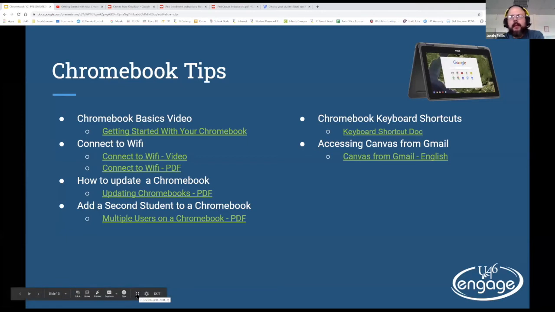Okay, so we have that video, and we also have a number of other resources available to you, including tips on how to connect to your Wi-Fi, and information on how to update your Chromebook's OS, which is important because a common problem that parents have run into is they'll get a message that says your browser is not up to date for something like Canvas or some other application. All you have to do is go to the location talked about in this PDF, click update, and it will do it. It's super easy. You can add a second student to your Chromebook fairly easily. We've got some nice keyboard shortcuts here.